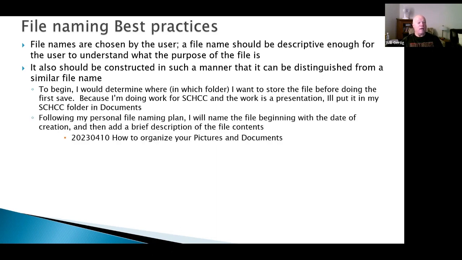I have a personal file naming plan, and it's rigid. I name all of my documents with this type of format. I begin by putting in the date in year, month, day format. I then give it enough of an idea as to what this thing is, so if I'm looking for this again, I could search on organize, or I can search on documents, and I would probably find this as one of the choices.